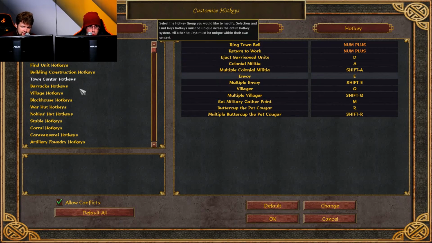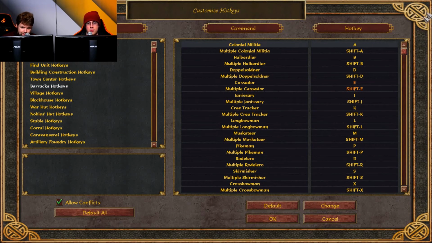Yep. Cool. So let's head on over to barracks hotkeys. Oh my god. So many units. Yeah. Why are the colonial militia in the barracks? Probably for the campaign. I don't know. You can train colonial militia in the barracks for some reason. Okay, fair enough. Yep. No Buttercup hotkey. Yeah, not today.